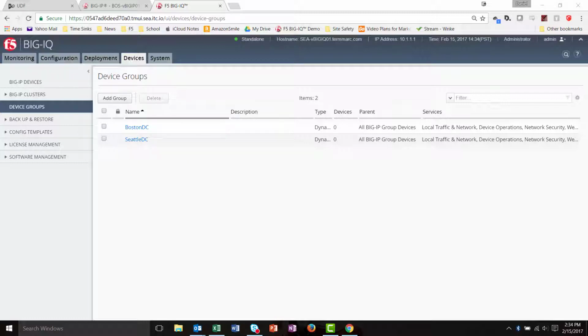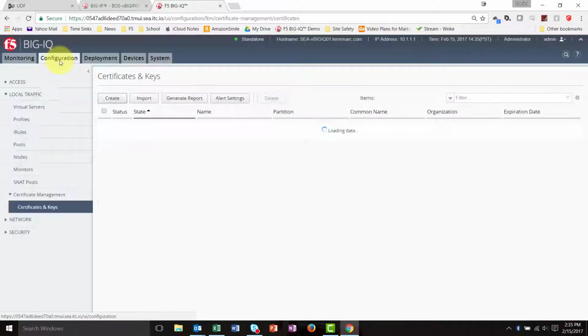Let's take a look. Here we see BIG-IQ 5.2. The interface is a bit different from previous releases, and this is a pre-release, so the interface may change. But at the top we see we have tabs for monitoring, configuration, deployment, device management, and managing BIG-IQ systems. Certificates are managed through the Configuration tab.